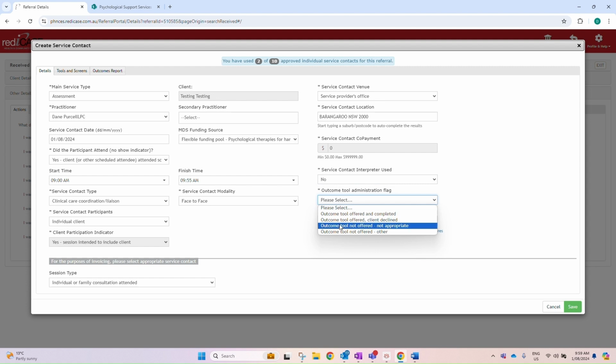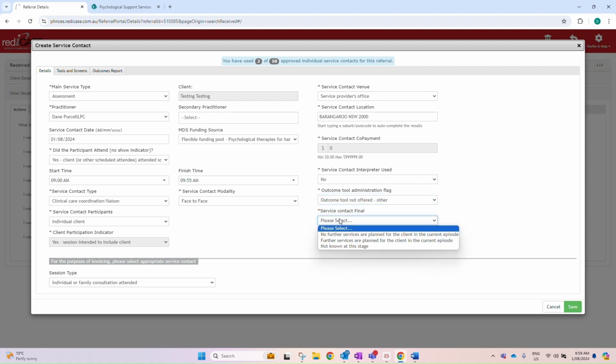Please note care coordination may take less than the allocated minimum 50-minute session requirements. If this is the case, care coordination sessions are to be entered into rediCASE only once the total time incurred has reached a minimum of 50 minutes.